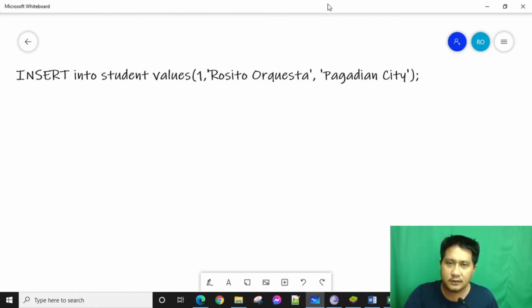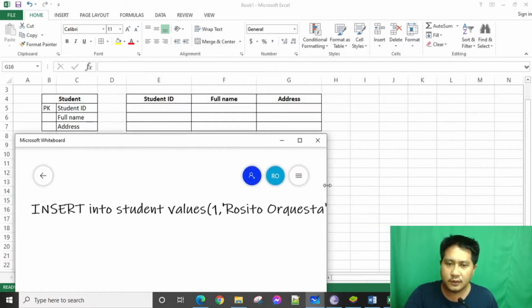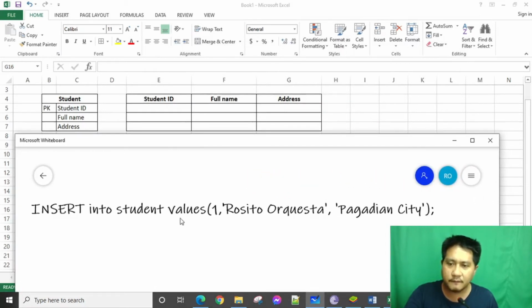And as for this, if we compare it to our table, as you can see, insert into student. So the name of the table is student. That is why the command says insert into student. Now, what will be inserted here in student, what will be put, what will be added? So, what are the values, the content that will be put here? So, these are the values: 1, comma, and then a single quote, then Rosette Orchestra, single quote, comma, single quote, Pagdaan City, single quote.